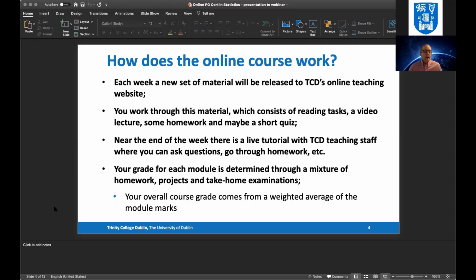Then the course is divided up into several modules, and each module is graded separately. And that module grade is determined through a mixture of homeworks, projects, and possibly take-home exams, where an exam will be published on the website at a certain time, and you have a certain amount of time then to complete it and upload your answer to the web page. Your overall course grade will then come from a weighted average of module marks.